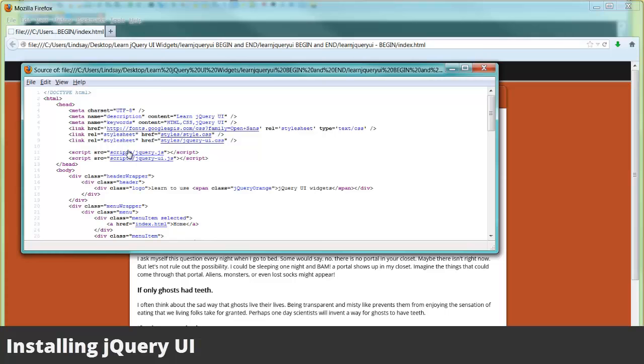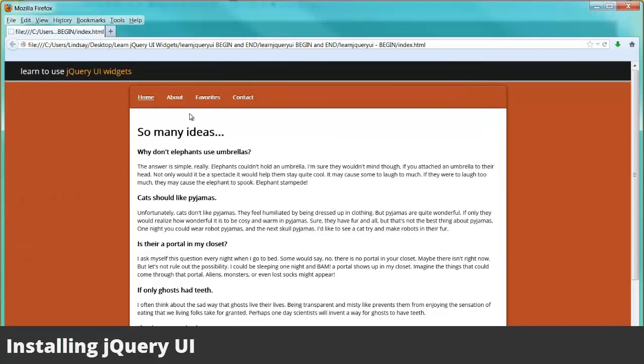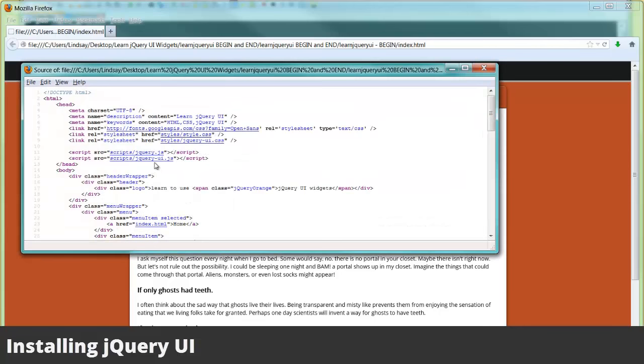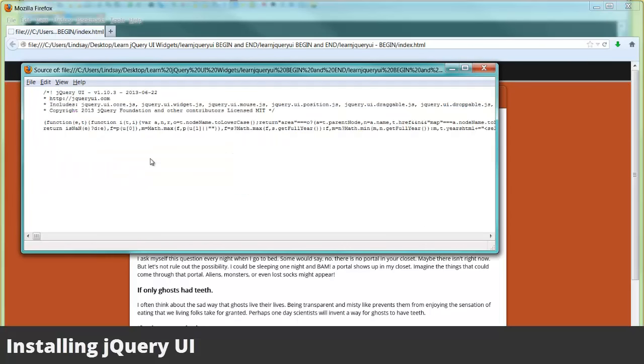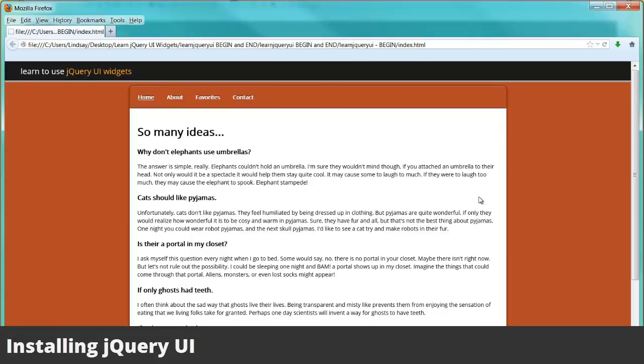Let's make sure that they load. And that's correct. Now let's check on the jQuery.ui one. And that's correct. And there we have it. jQuery and jQuery UI are properly installed.